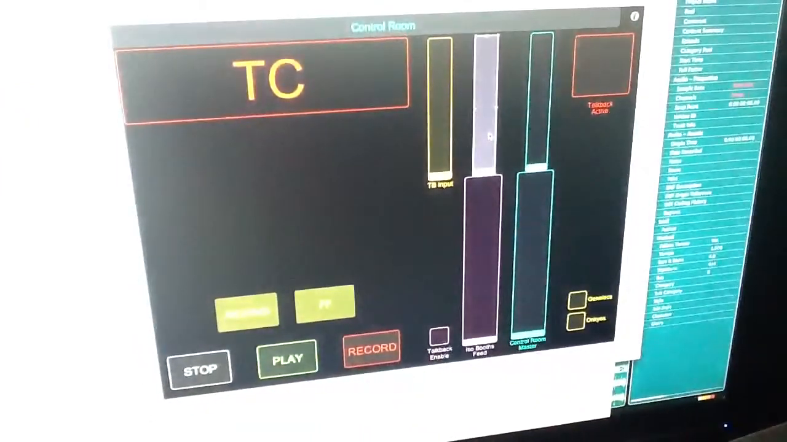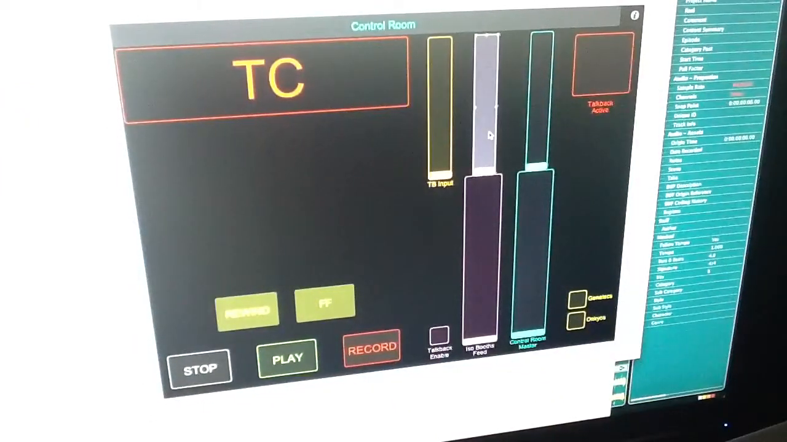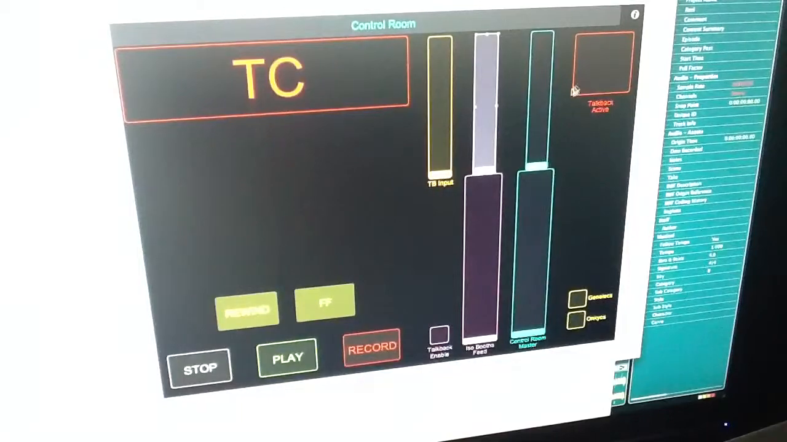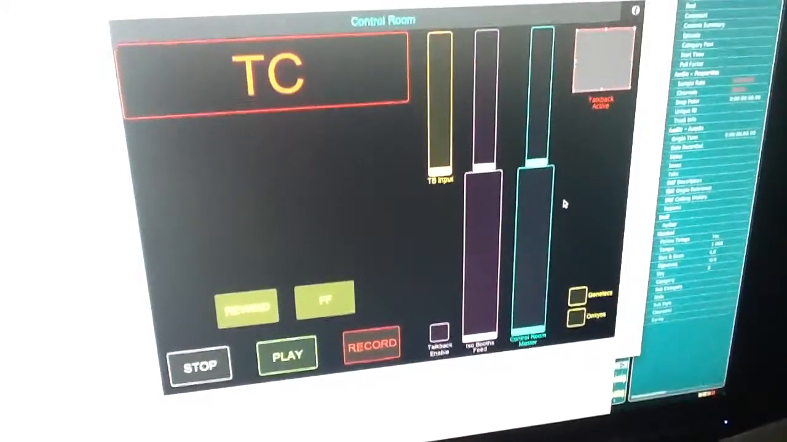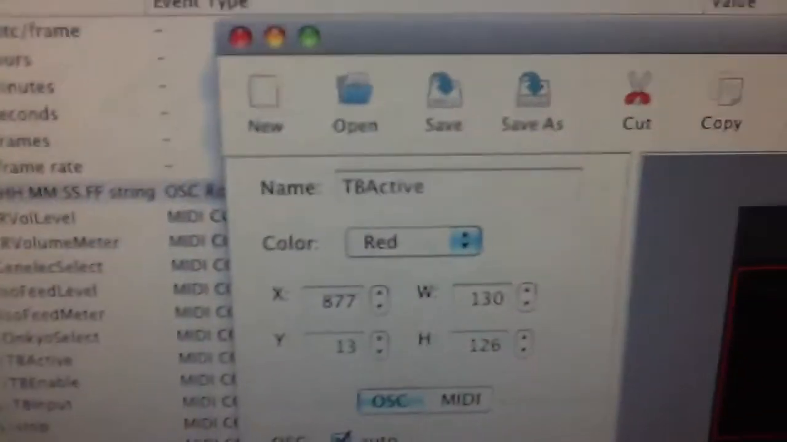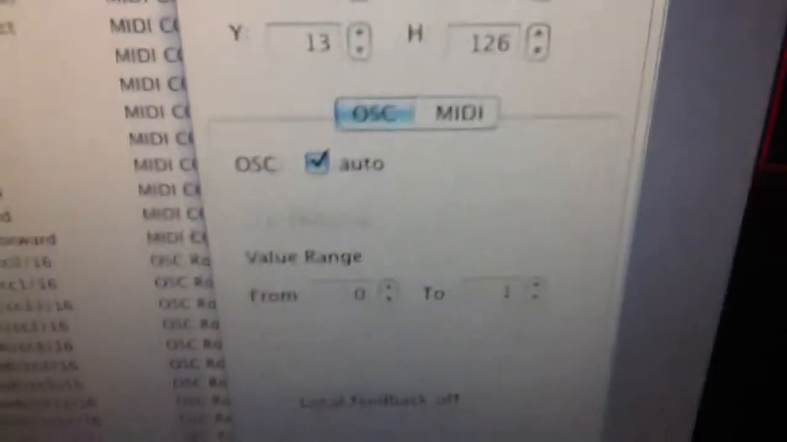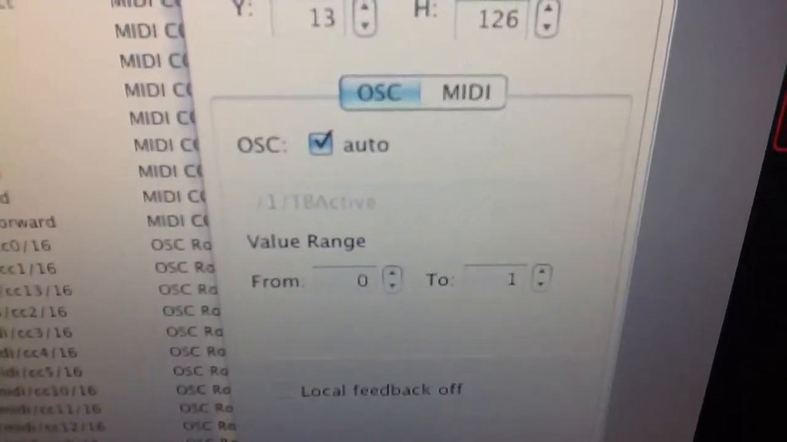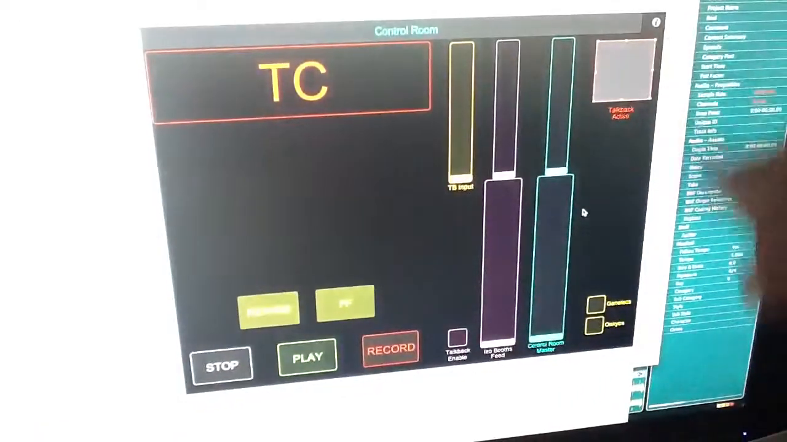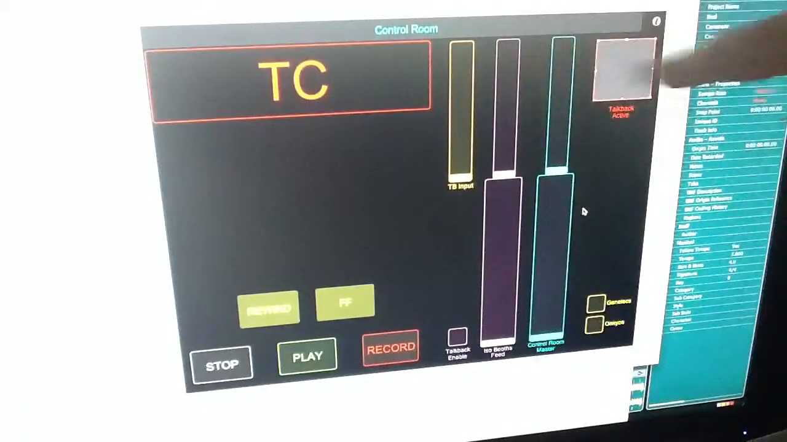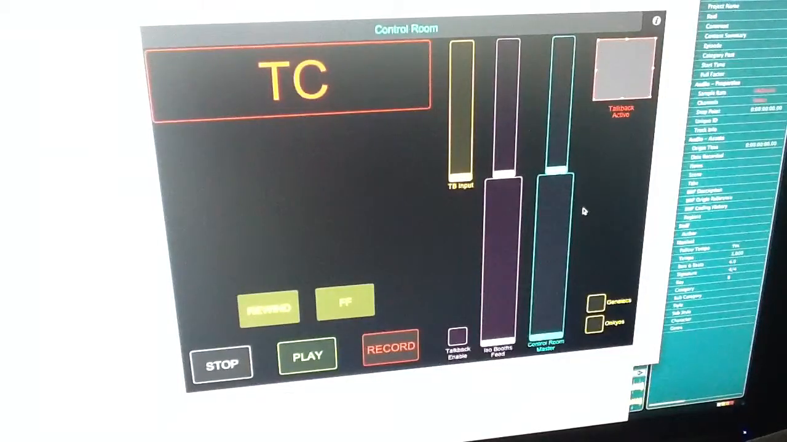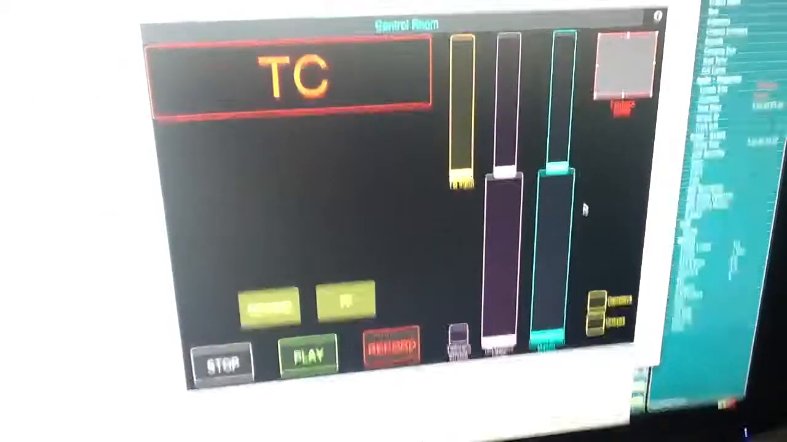Same thing for the buttons. I don't do anything special between the buttons and the faders. Like here's our talkback button. I just call it TB active, and it assigns it a channel. /1 TB active. I don't have to do anything other than that. So I did that for all my buttons, all my faders. I just gave them a name. And even the time code label.